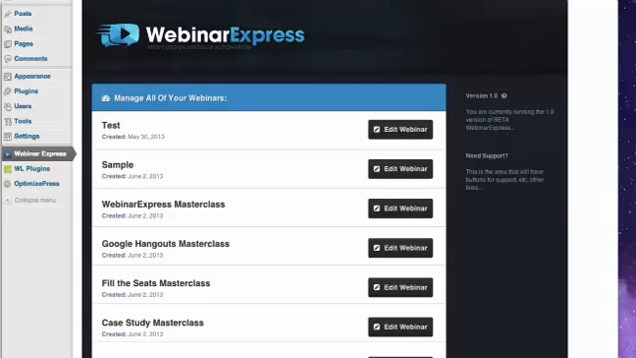So right now what you're looking at is the back end of Webinar Express. It works right within WordPress, and it can build out professional registration pages, thank you pages, live webinar pages, and replay pages. Very, very simple, and it integrates with any autoresponder, and it can integrate with any live embed code like Google Hangouts or Ustream.